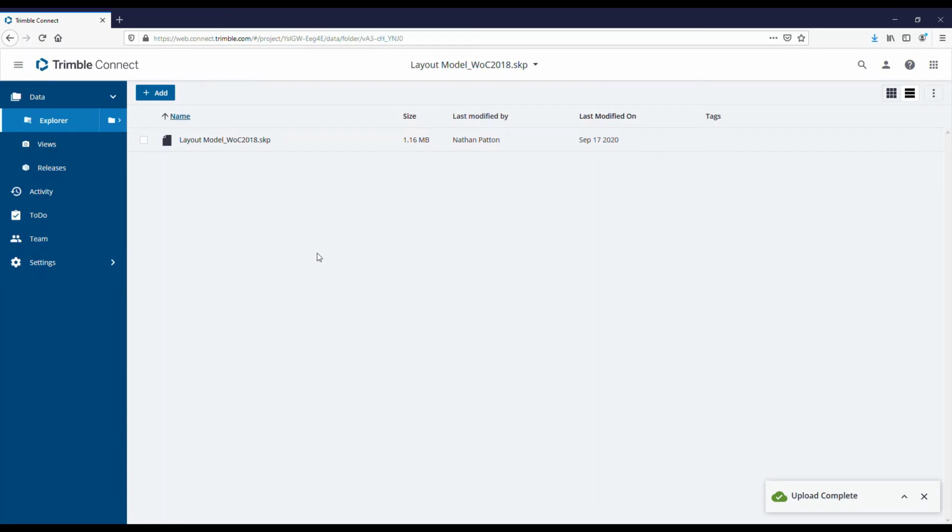Hi, my name's Nathan, and in this video, I'm going to show you how to enable the marker extension within Trimble Connect for Web, as well as how to create, edit, and download markers for alignment.